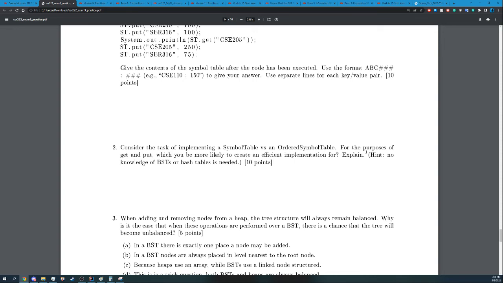With the normal symbol table, you just want speed in the first place, because you want to be able to get things fast and put things in fast. Since order doesn't matter, you can place it wherever it fits, essentially, as long as you can get it out quickly. That's how I think of it. I'm not entirely sure if that's what it's hinting at, or what it's wanting you to get at. Do you guys have any comments on that?